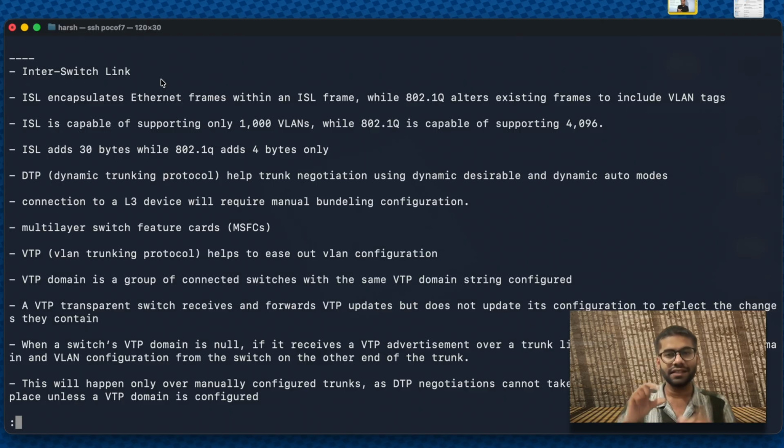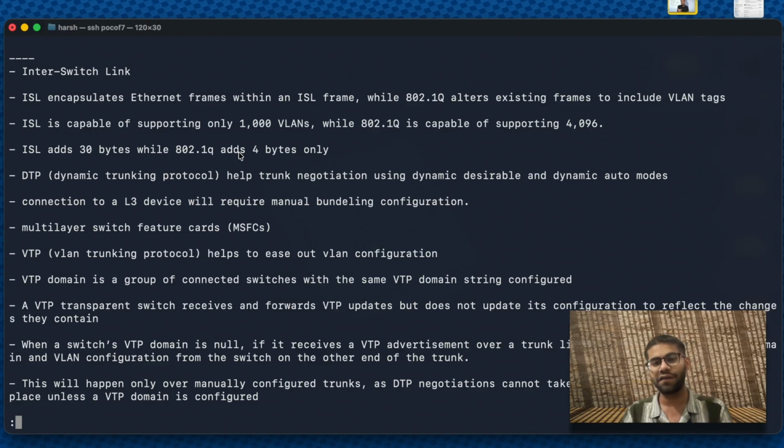In this chapter, we are learning how encapsulation of a frame to a particular VLAN tag actually works. 802.1Q alters the existing frame to include a VLAN tag, so it modifies the frame with the VLAN ID, extended VLAN ID, what VLAN it belongs to, etc. Finally, ISL, being the old protocol, only supports up to 1000 VLANs, while the newer standard 802.1Q is capable of supporting up to 4096 VLAN IDs.